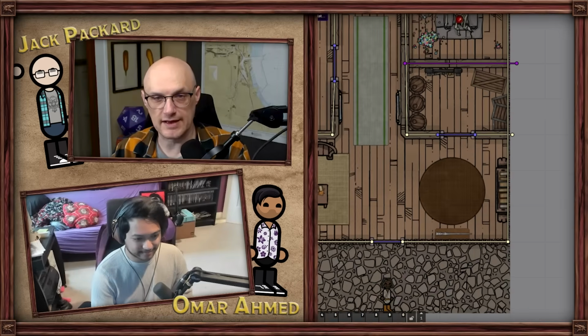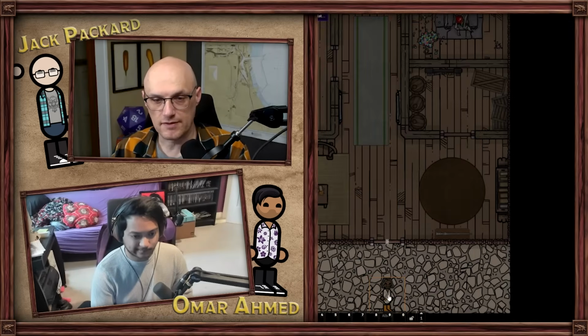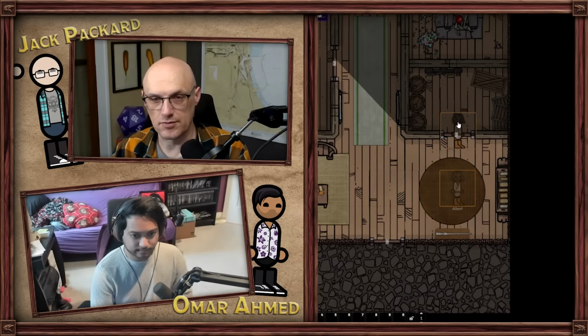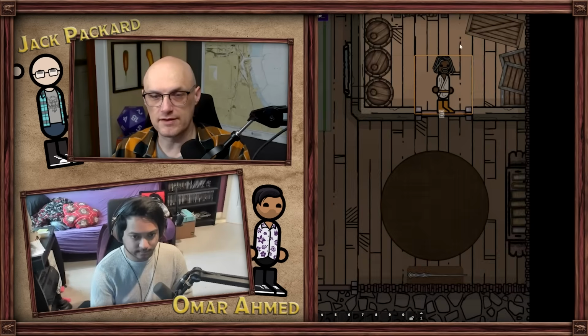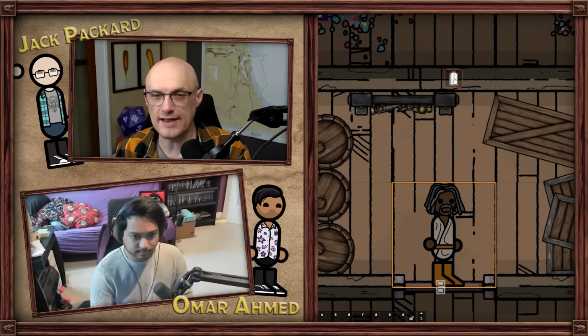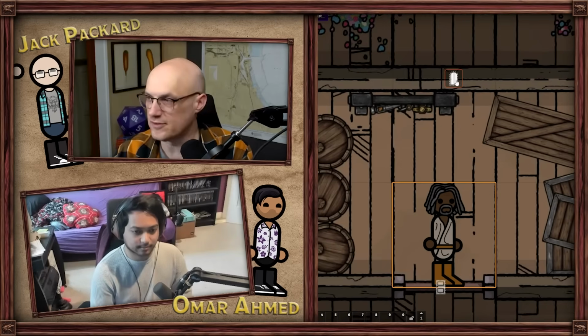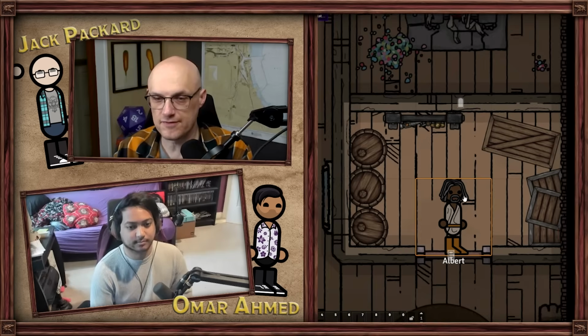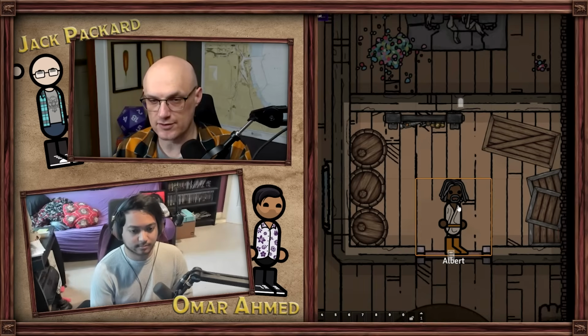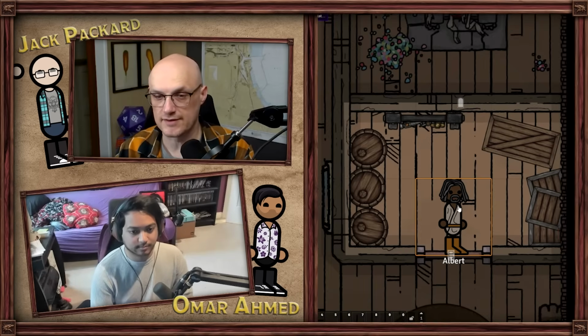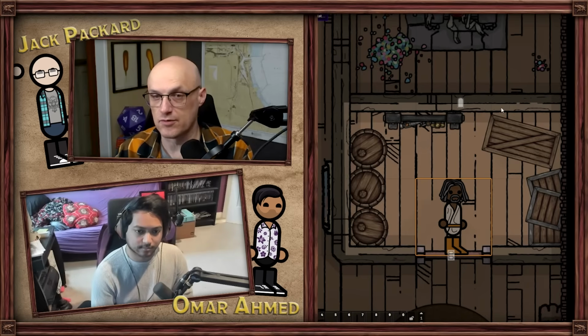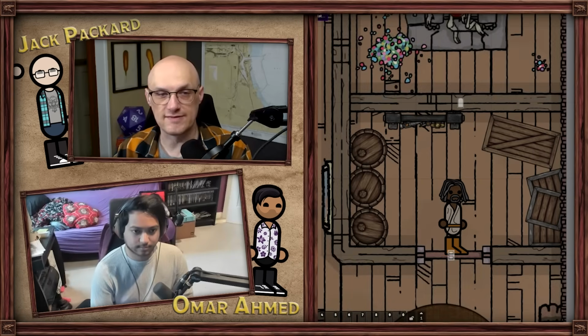So if I click on Albert here, we'll bring Albert in here. Now what I as the DM see is this door symbol. But Albert, the character, like if a player were to do that, the player would not see this symbol. They would only see a wall. But now as a DM, I'm able to open that door and close that door with ease.